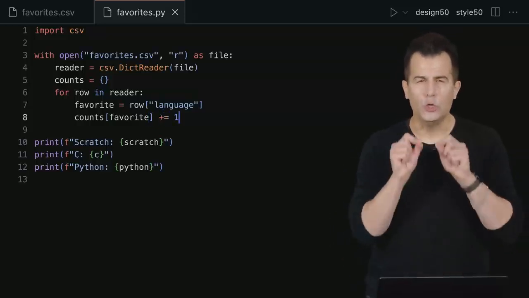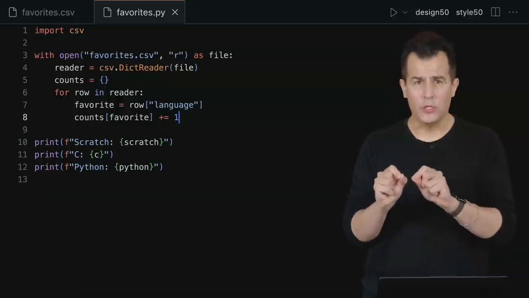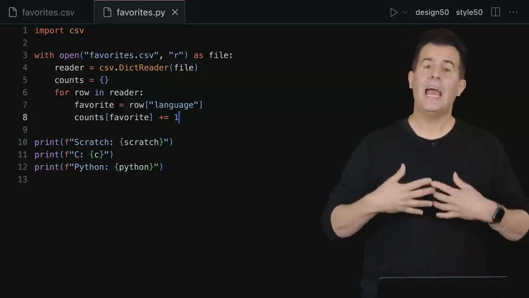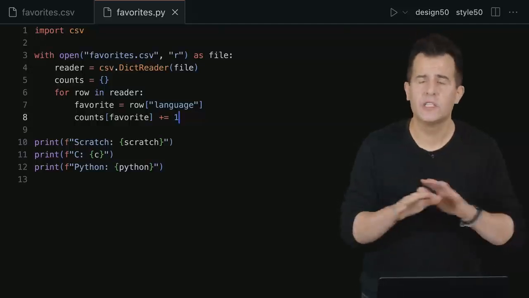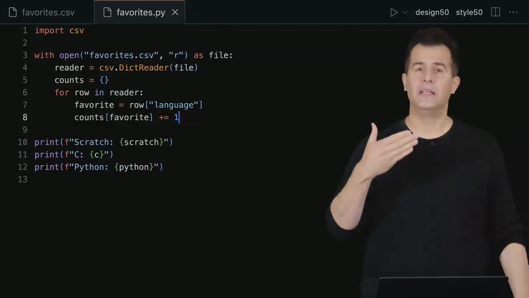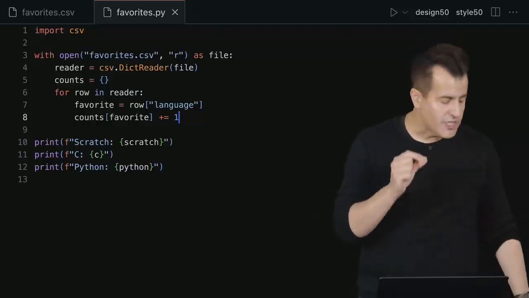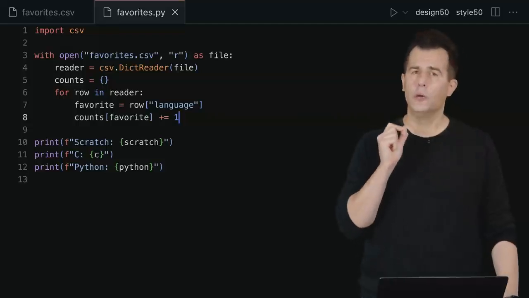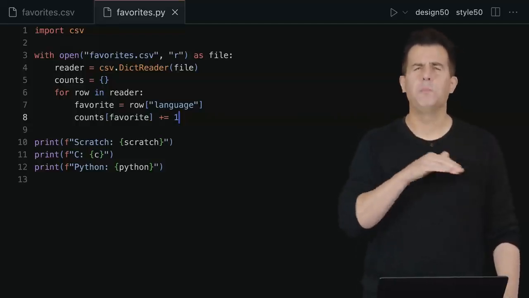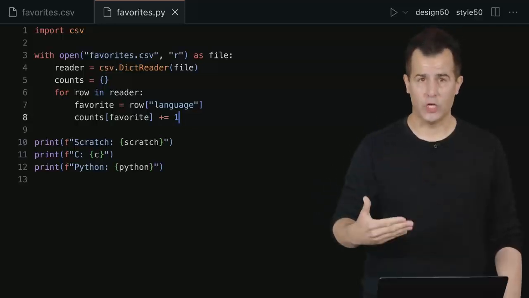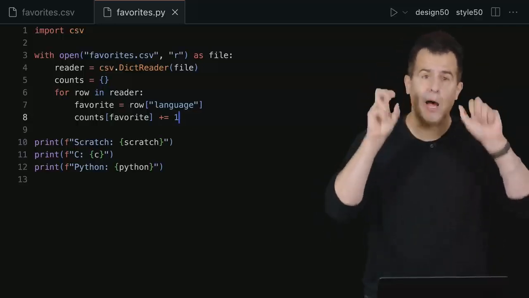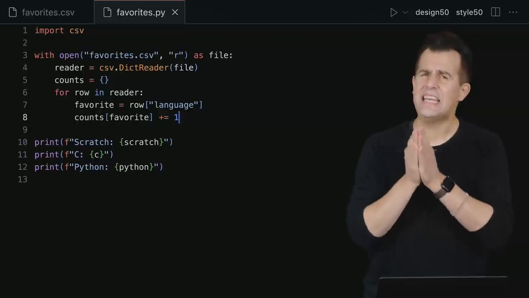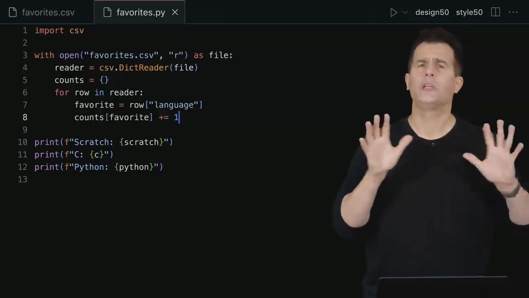In other words, use the current language, Scratch or C or Python, as a key into the counts dictionary, and whatever its value already is, increment it by 1. Now this is close, but actually a little buggy. It turns out if you just blindly index into a dictionary using a key like Scratch or C or Python, but that key isn't yet there, that's actually a so-called key error.